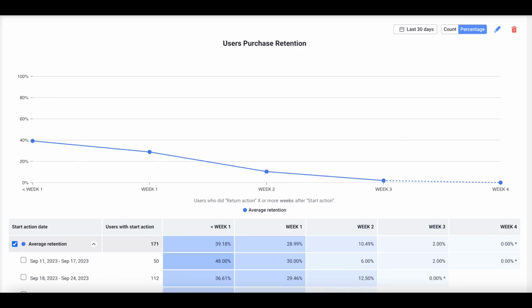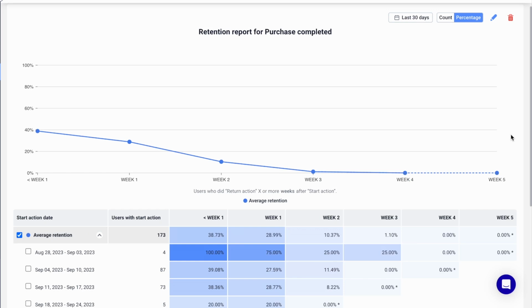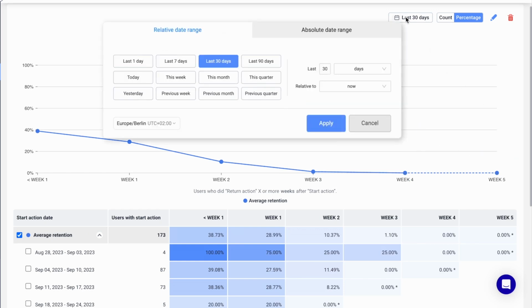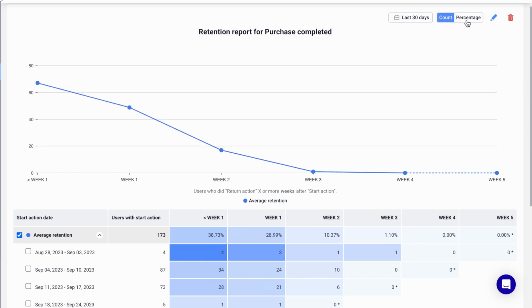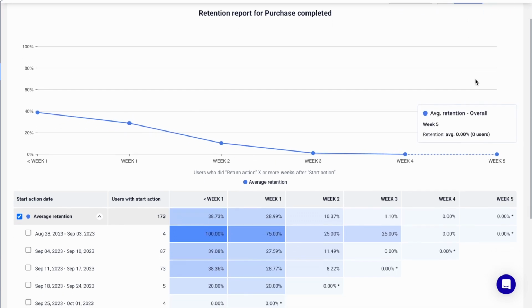Now we're ready to analyze our report. The retention curve illustrates how effectively your app retains users over time. You can change the date range you'd like to analyze over here and choose between percentage and count. When analyzing averages, make sure you choose percentages. The curve shows the overall average retention rate for the entire time period selected. You can hover over the curve to see the average retention rate for every day, week, month, or quarter, depending on the return interval you have selected.